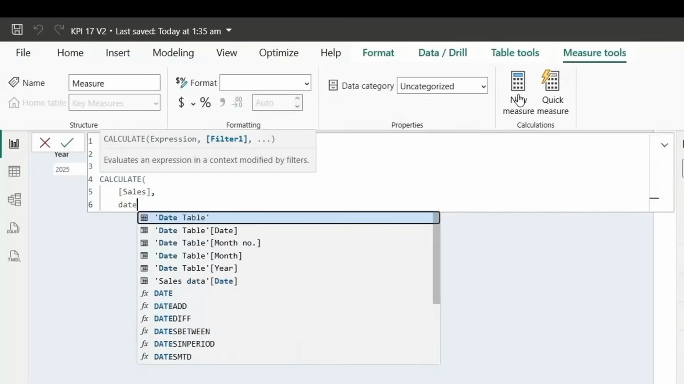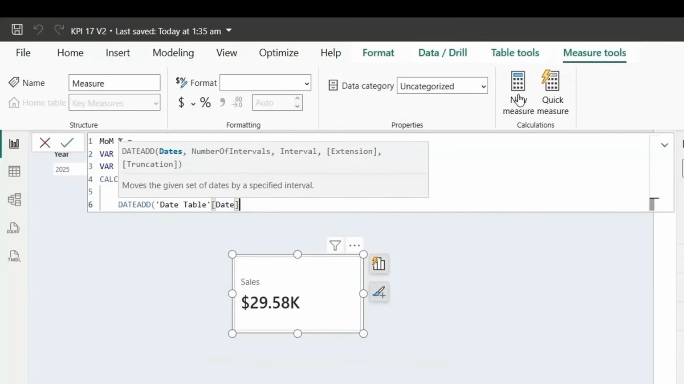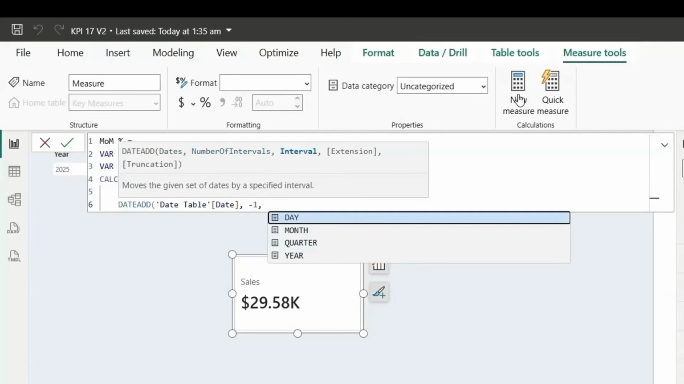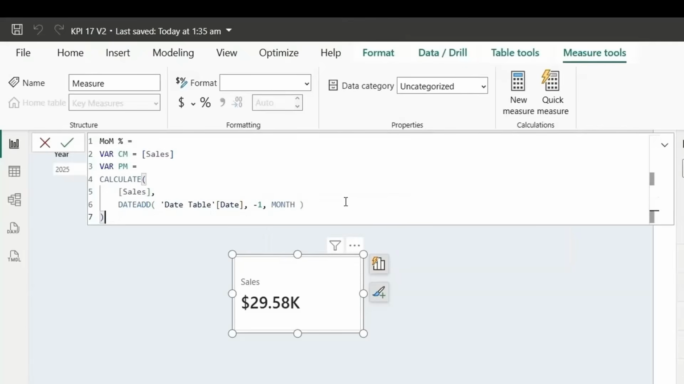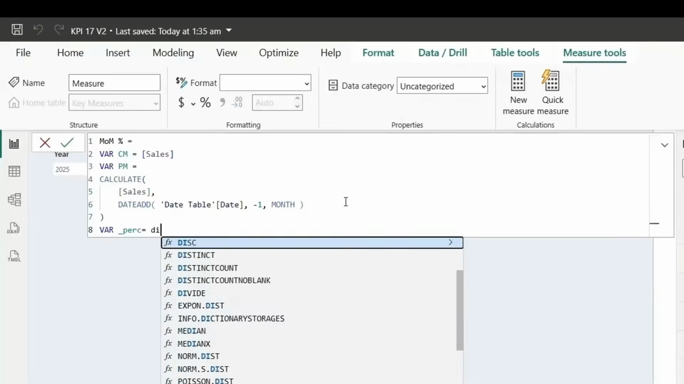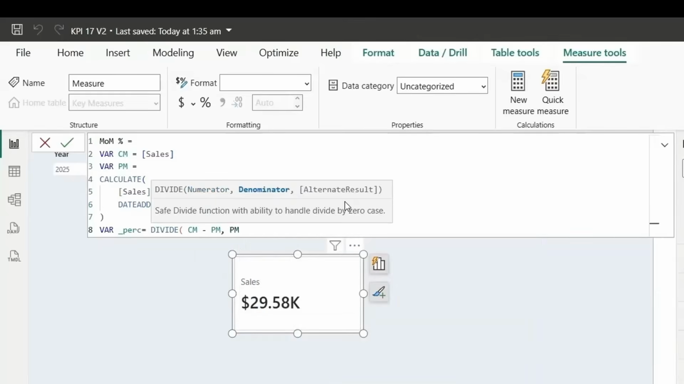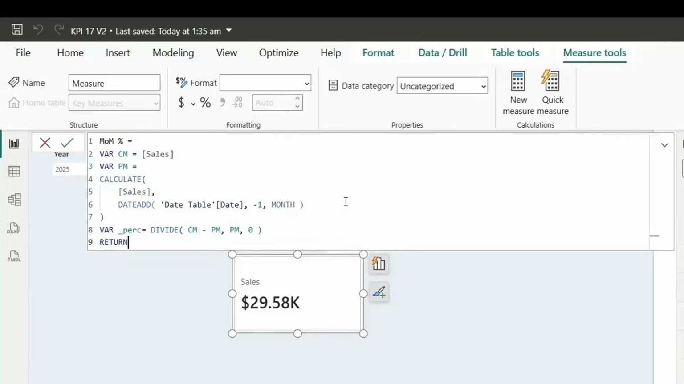calculate sales DATEADD. We can use this DATEADD function. It takes date column as the first parameter, and then it takes number of intervals. So we want to go 1 month back as we want to check the increase from the previous month. So we'll say -1. Interval will be month, and let's close the bracket. Next variable will be for the percentage, and this will be DIVIDE current month minus previous month divided by previous month, else 0. Close the bracket, return the percentage.